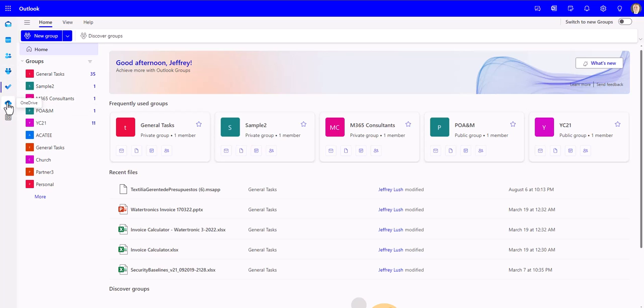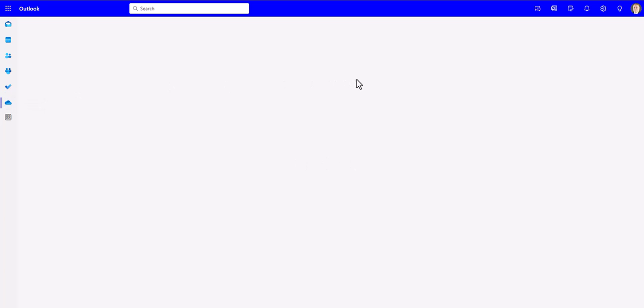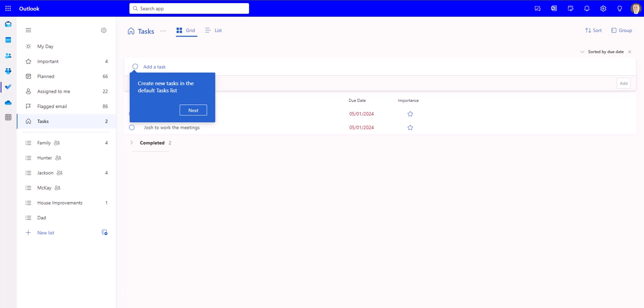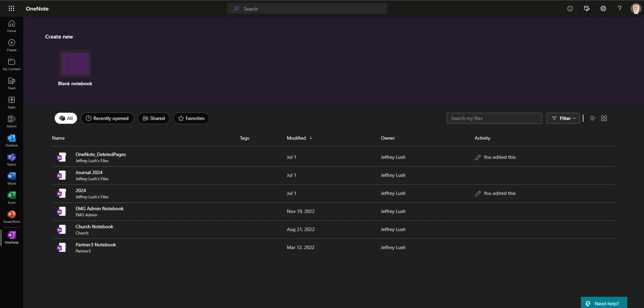Tasks, To Do, we talked about, and then OneDrive, of course, is the place where you store files, and you can see different files here, and it's storing different types. You can see these are SharePoint, this is a document, this is a OneNote, all of those available within OneDrive. So again, that's Outlook. You can see here how Outlook works. We're going to shut down that.